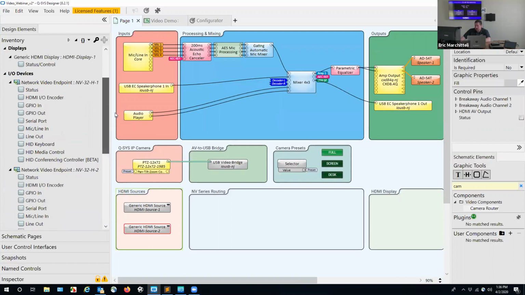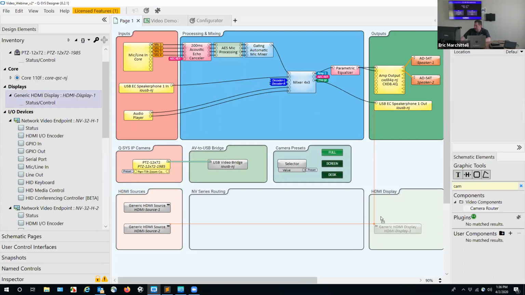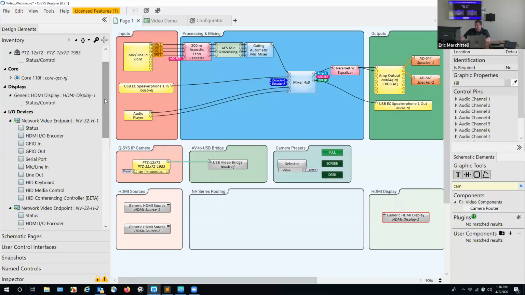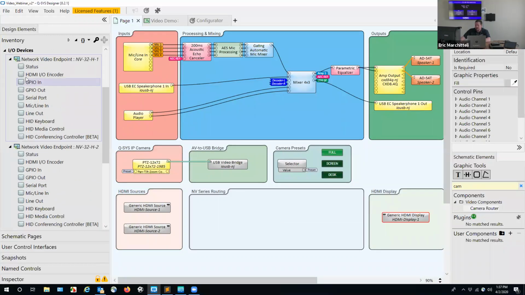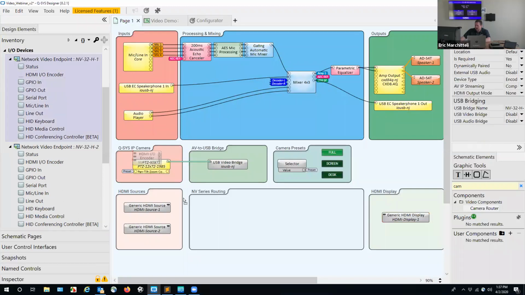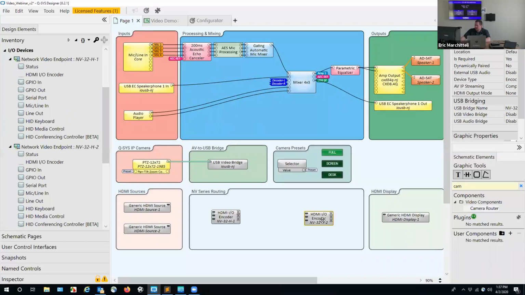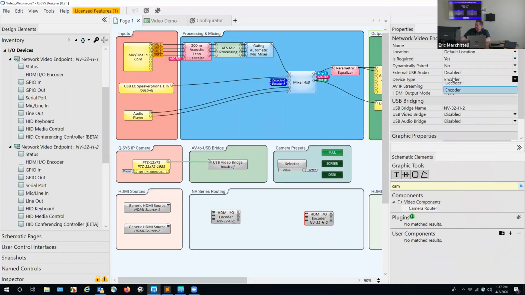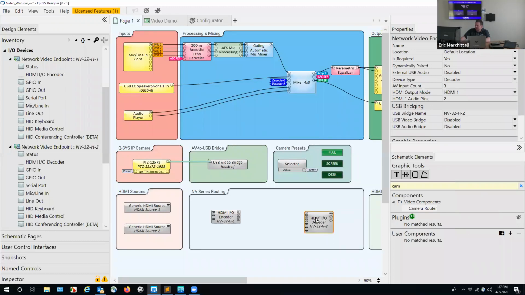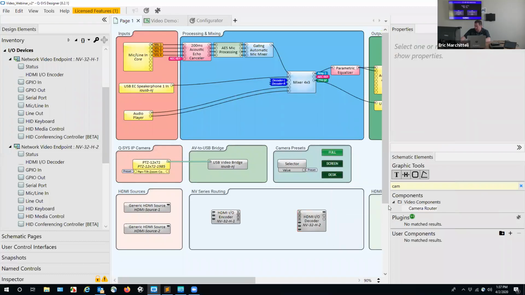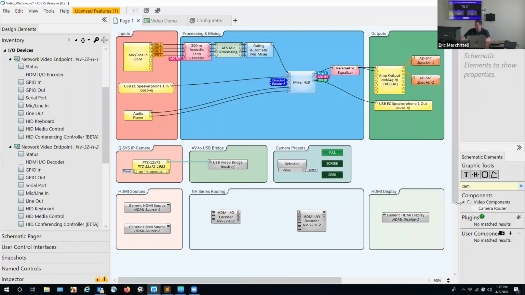And then here's my display. I'm going to bring my display block in here. And then I have my 2 NV32s, so I'm going to bring in the IO blocks for them. Number 1, I'm going to set as my encoder. You can see by default, they're both encoders. But if I click on the NV32H2, I can set in its properties the device type, and it's just a drop down. I'll set that as a decoder. Once I click that, you'll see its pinout change to allow the different kind of connections for a decoder.